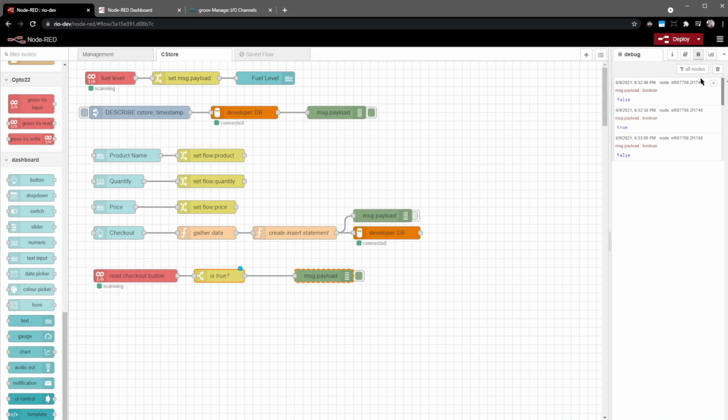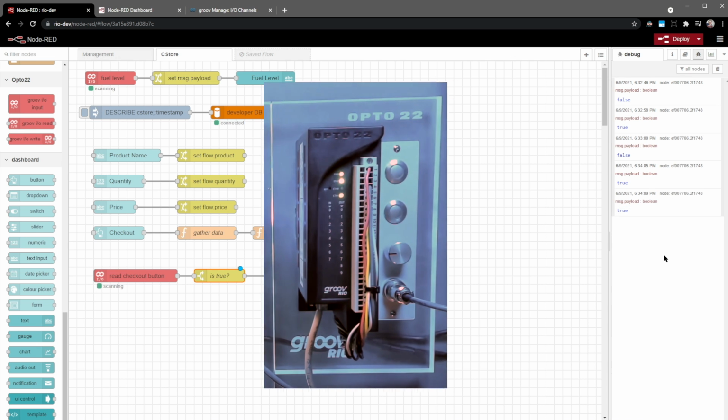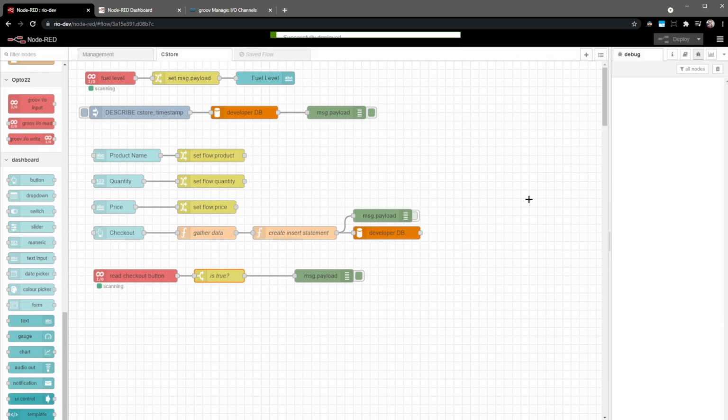So we know that's working. Every time I press the button, we'll get that true message, but when I release it, we don't get the false. One more true, but again, no false. So we're good to go. Let's clear that up and deploy once more.